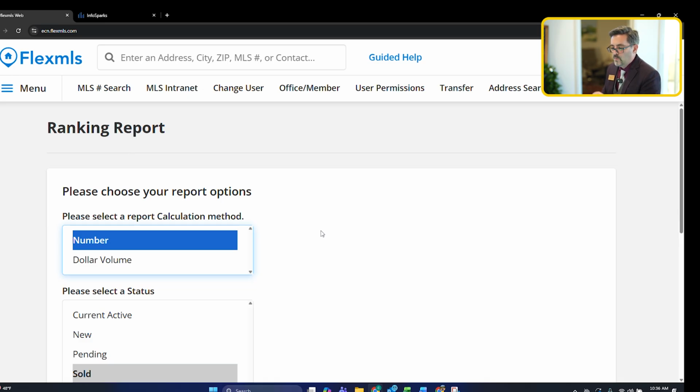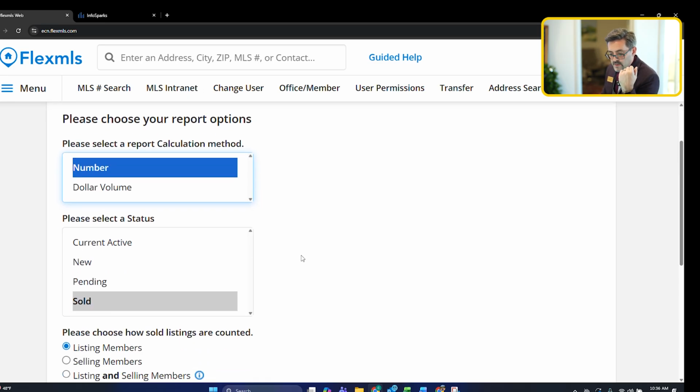And here we go. Now we talk about what we're going to rank them on. I can rank them on number, which would be the number of sides. We're going to do that first because that's where we talk about the half a side. Or I could rank based on dollar volume, or I can rank them based on a particular status.